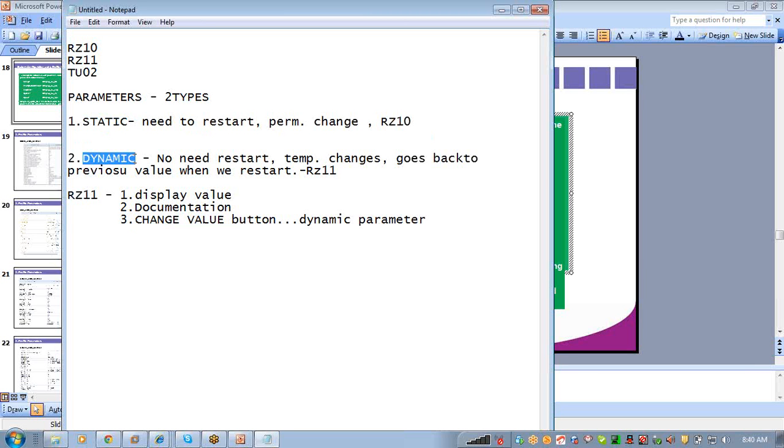Profiles are of three types, and the parameters contained inside the profiles are again divided into two types. Don't get confused. Profiles are of three types: startup, default and instance, and the profiles internally contain parameters and values. Those parameters are again divided into two types, static and dynamic.